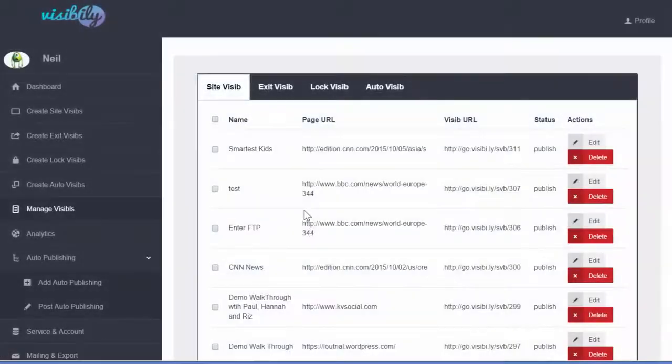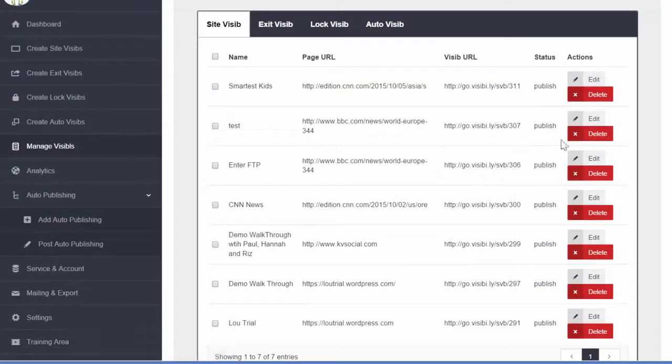Managing your published visits is easy. Just go to manage visits and you can do the editing of any visits that you have published already.